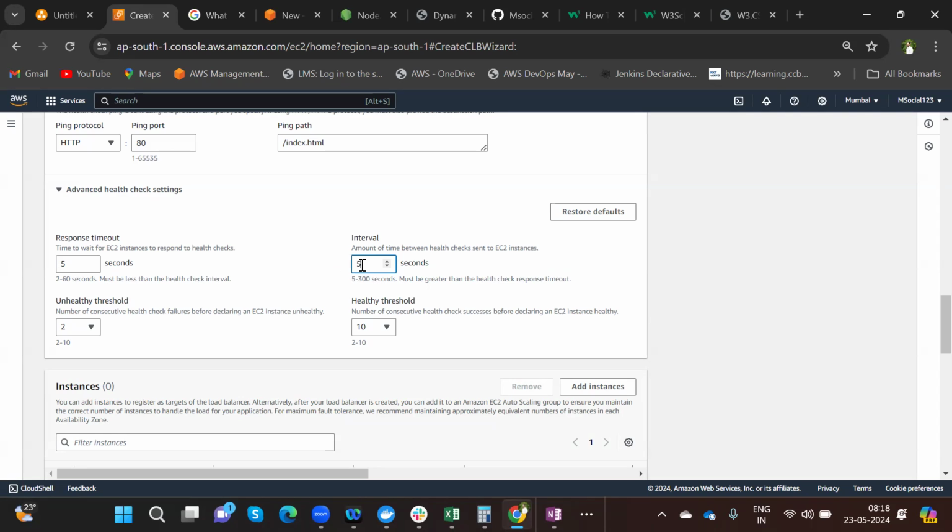Interval means how frequently you want to check the health of the server. For example, the first time it checks the health. If it is working fine, then we go with the second attempt. It is all about the amount of time between health checks on the EC2 instances. For example, if you want to check the health frequently, like every 10 seconds or 8 seconds, we have to go with this option.